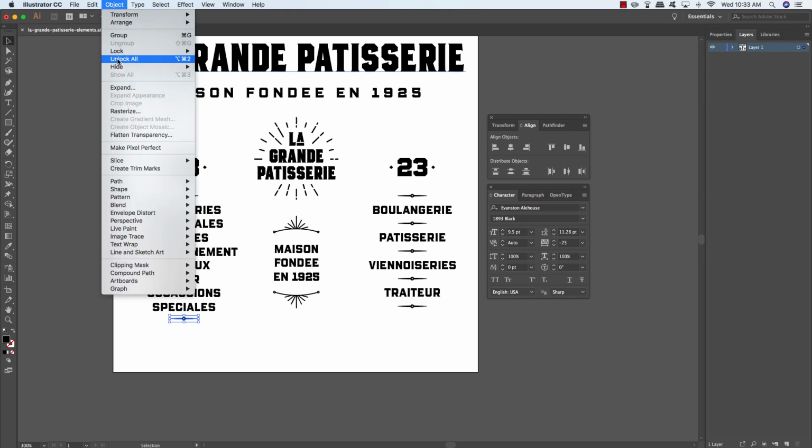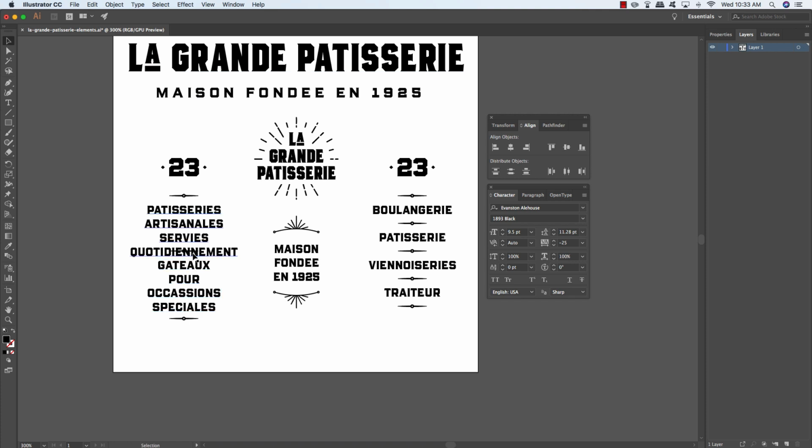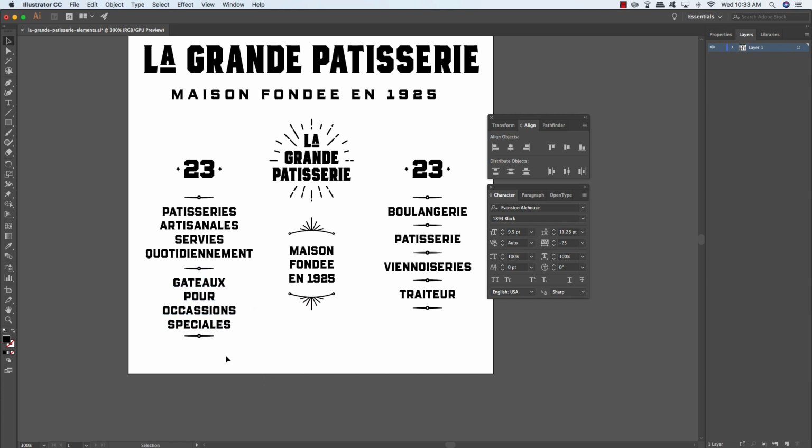Now I'll come up to Object, Unlock All, and I need to select this first group of text that we just made and lock that by pressing Command-Control-2 again. Select that top divider, the text, and the bottom divider, and just move them down. Okay, so tap it down a few more times just to give it a little bit of breathing room.